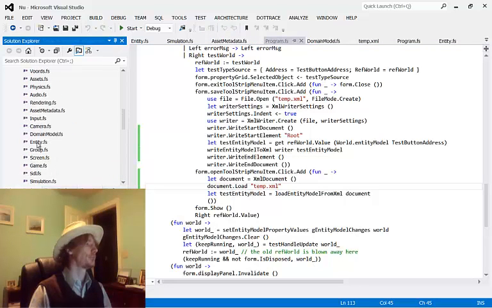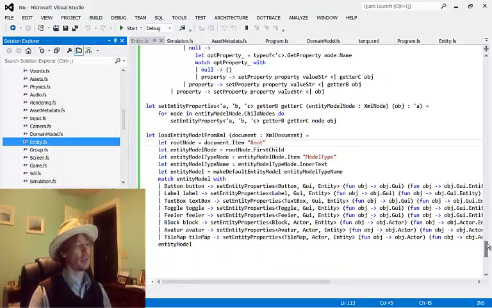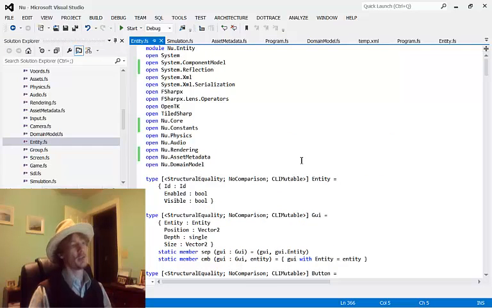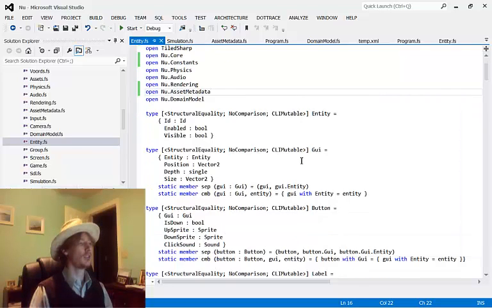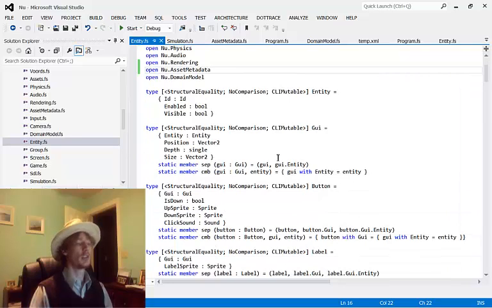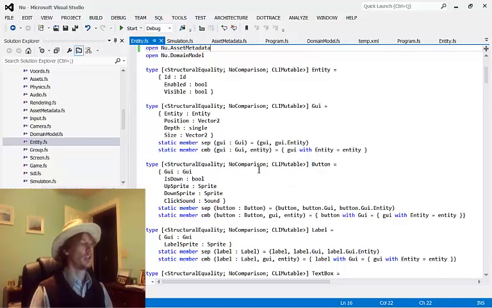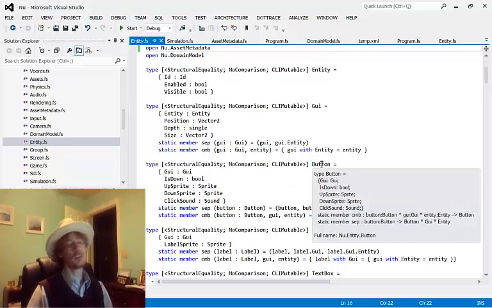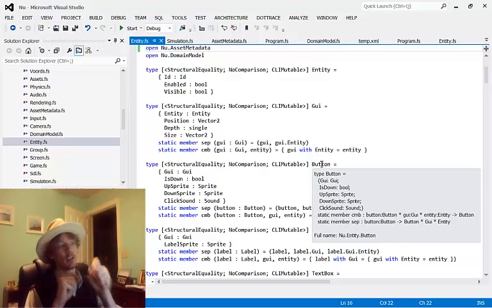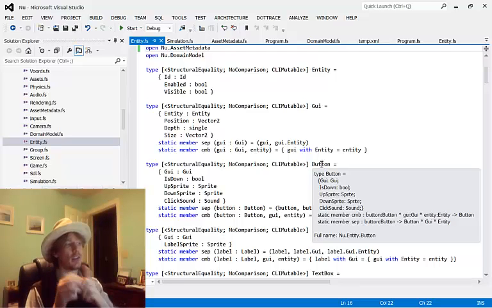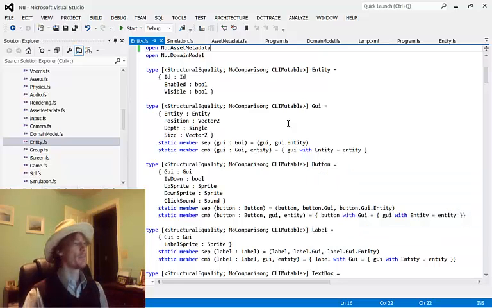So, take a look at entity.fs, which is the file where I originally defined the entity. And we'll see things are somewhat similar, but somewhat different. So, for example, here a button is defined. It used to be such that an entity could contain a GUI, which could contain a button. Now it's the case that you have a button which does contain a GUI, which does contain an entity.